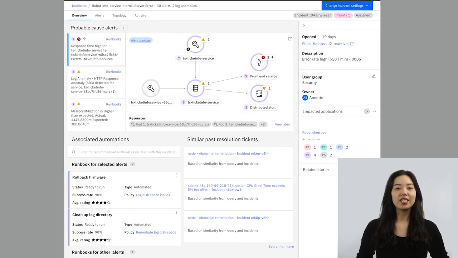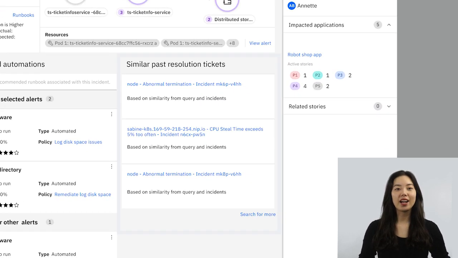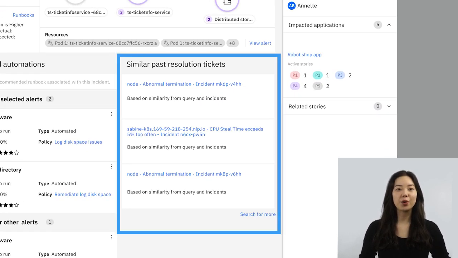To aid in solving the incident, you can review similar past resolution tickets to help determine the best course of action. Insights are used to display any tickets that are associated with the incident, together with a description and a link out to view full details.